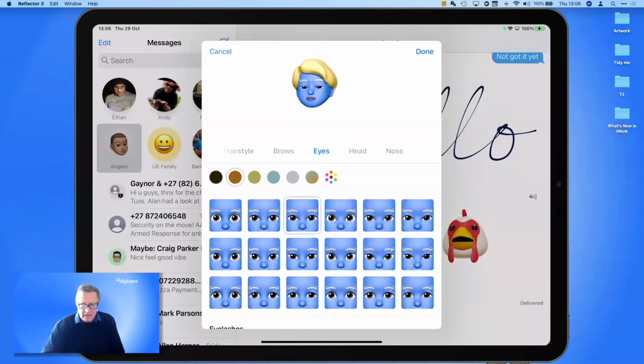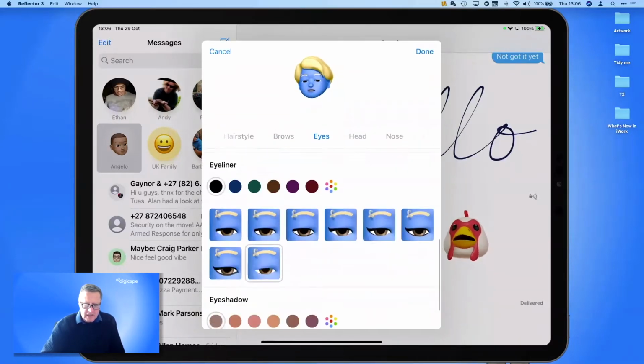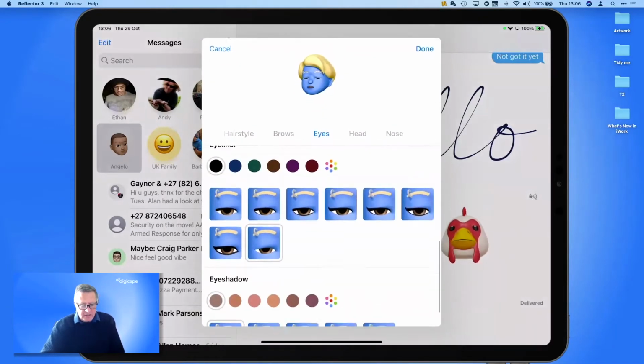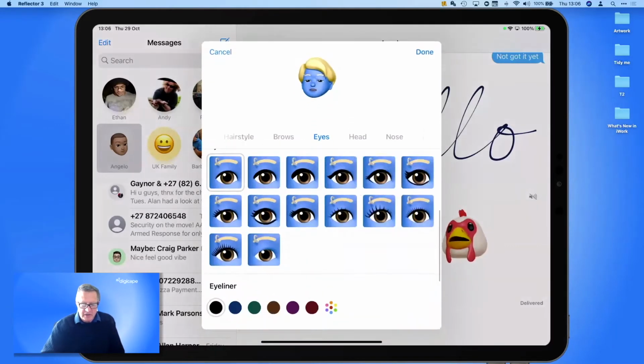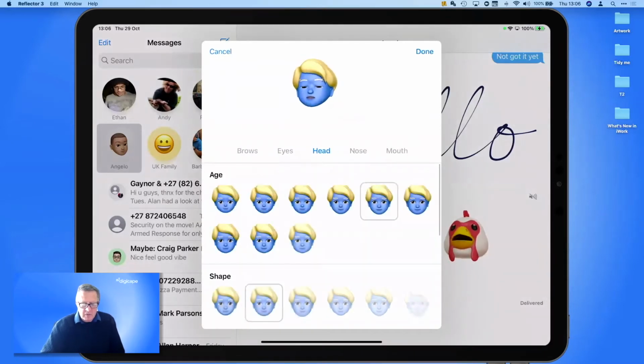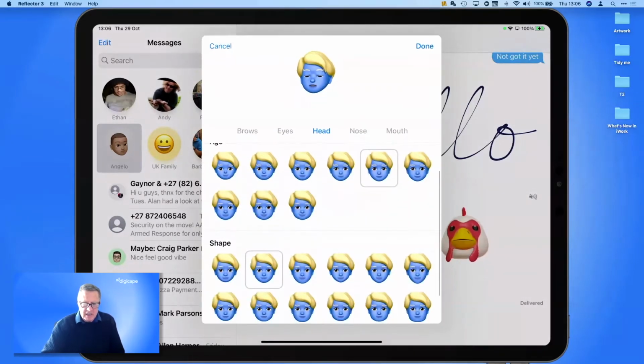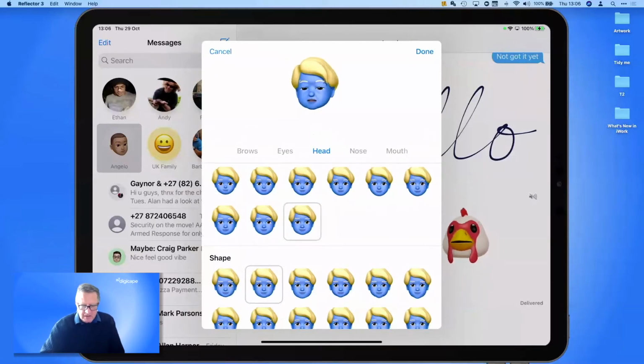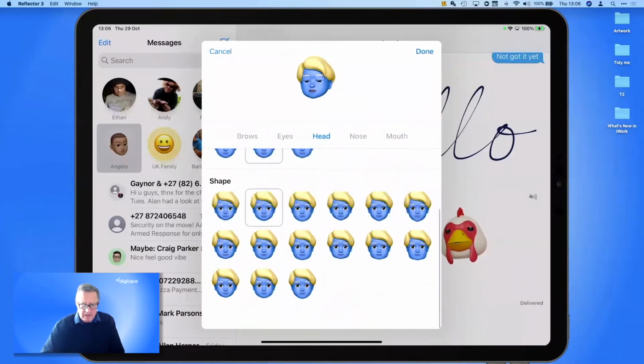We have different eye sizes, nice big eyes. We can change the eye color. We can change our eyelashes. We can give ourselves eyeliner. We can give ourselves eyeshadow. We can change our head shape. We can change our age. So that's kind of in the middle. That's slightly older. Right? So we can build our character.